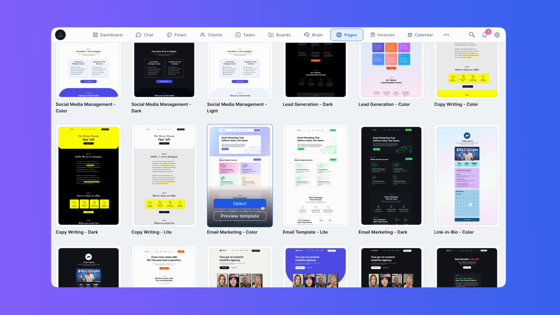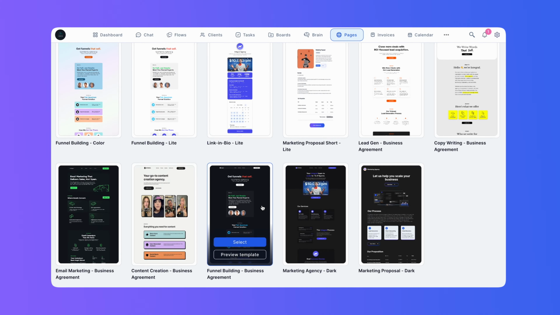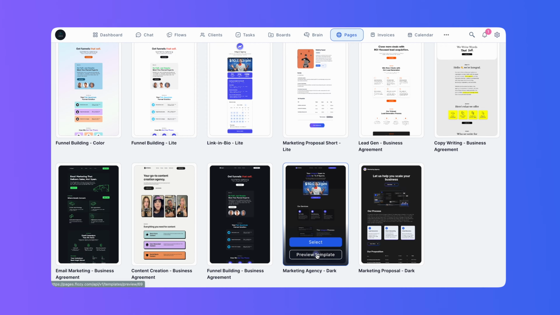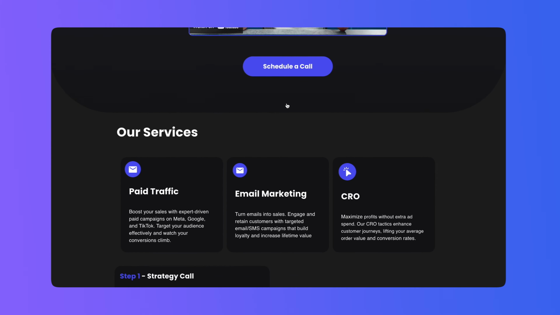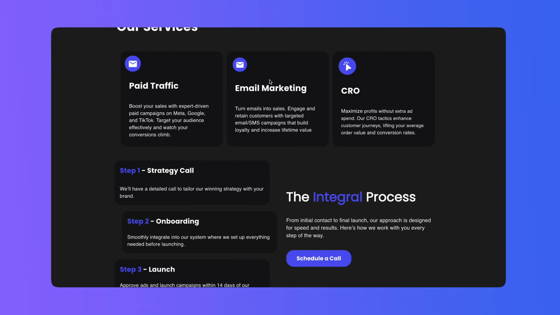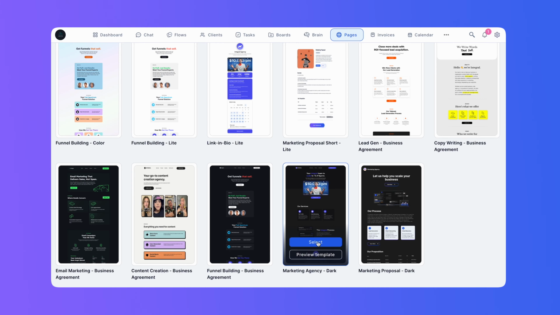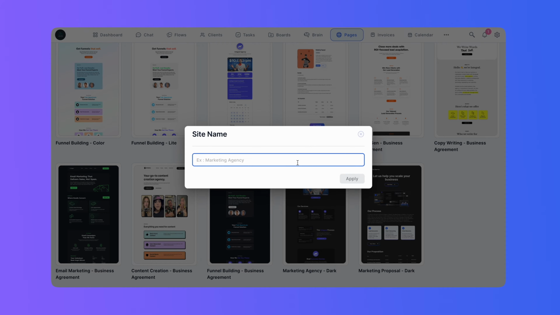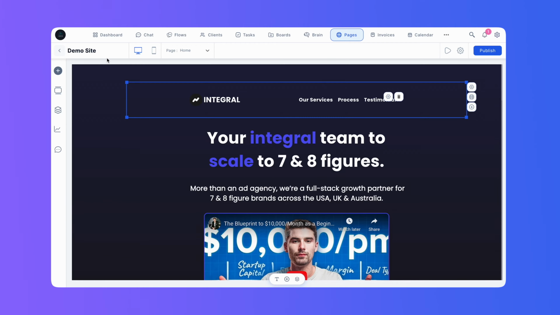We're always adding new templates, so you can always come back to the section if you want a fresh look. I like this dark template for agencies. We've got a clear headline, a video for prospects to watch, call to action, covers services, and you've got your calendar, which is the most important part, where clients can book their calls. So I'm going to select that one and I'll name it Demo Site. So now we're in the website editor and there's a lot we can do in here.